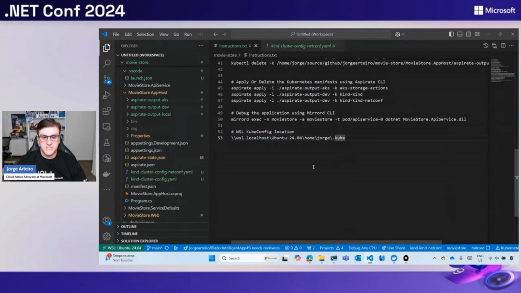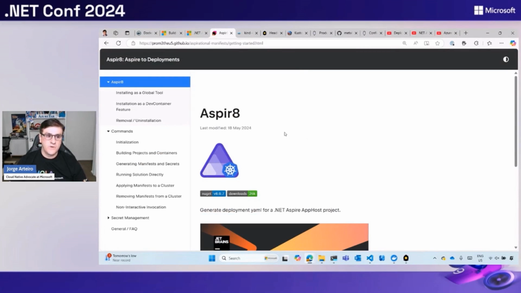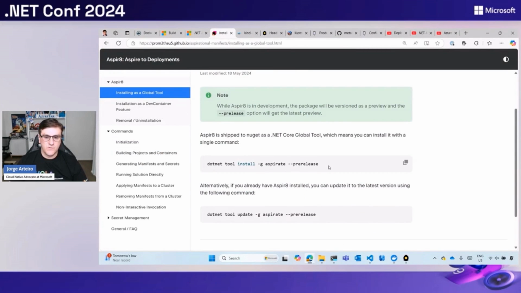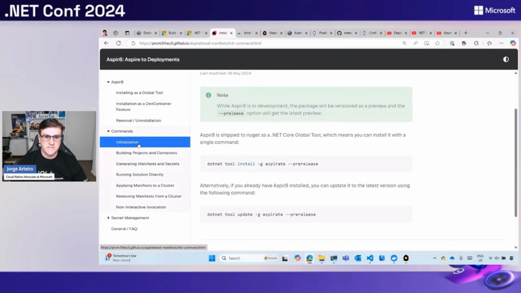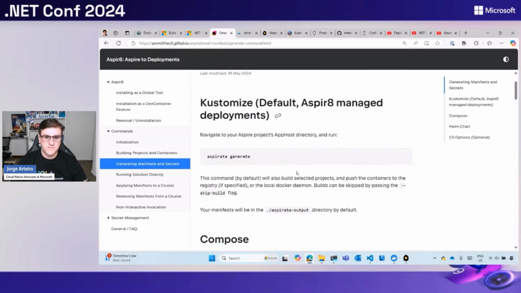Let's learn how we can now generate the Kubernetes manifests using a tool called Aspirate. We're going to use this tool, Aspirate, based on installation. You can just run dotnet tool install with pre-release. We have to initialize the repository, and then we can generate the manifest files. We're going to use Kustomize, not Helm today.